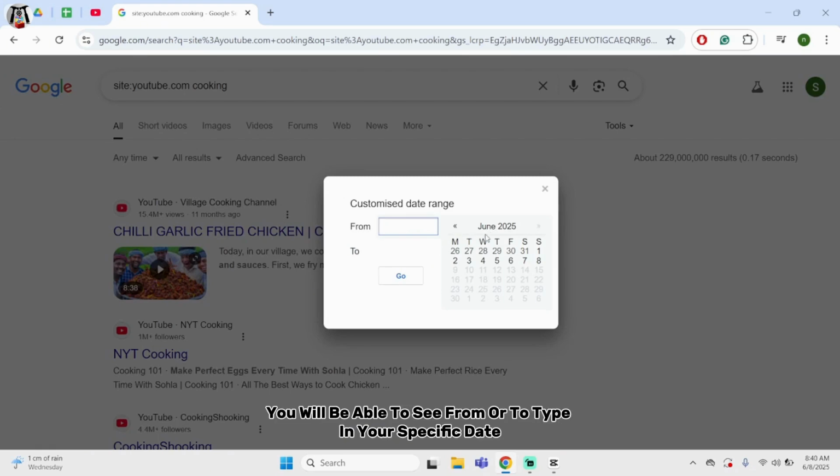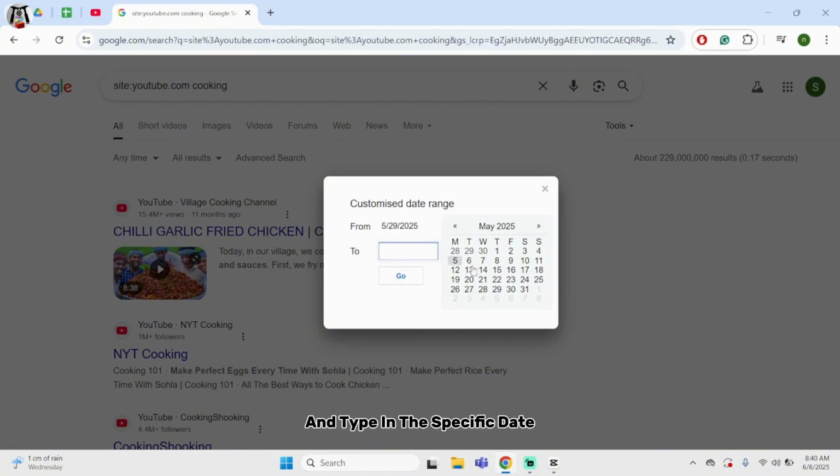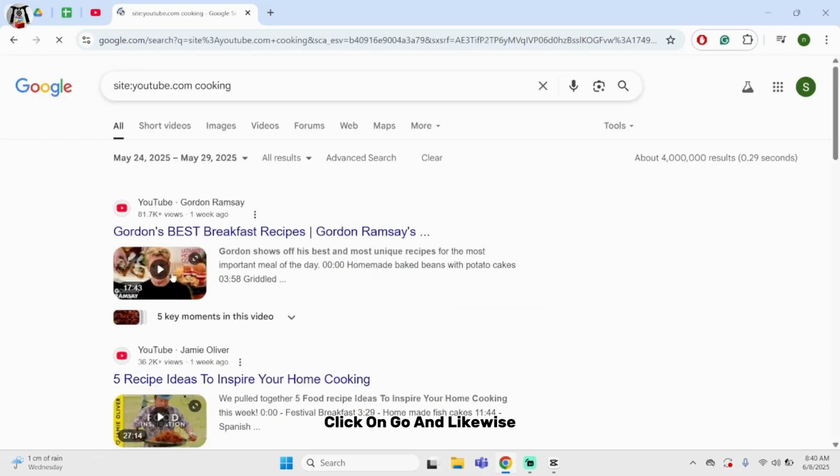As you do that, you will be able to see From or To. Type in your specific date and type in the specific date into the section where you think the video was uploaded. Click on Go. And likewise, it will show you all the videos that were uploaded related to the word cooking between May 24 and May 29 in 2025.